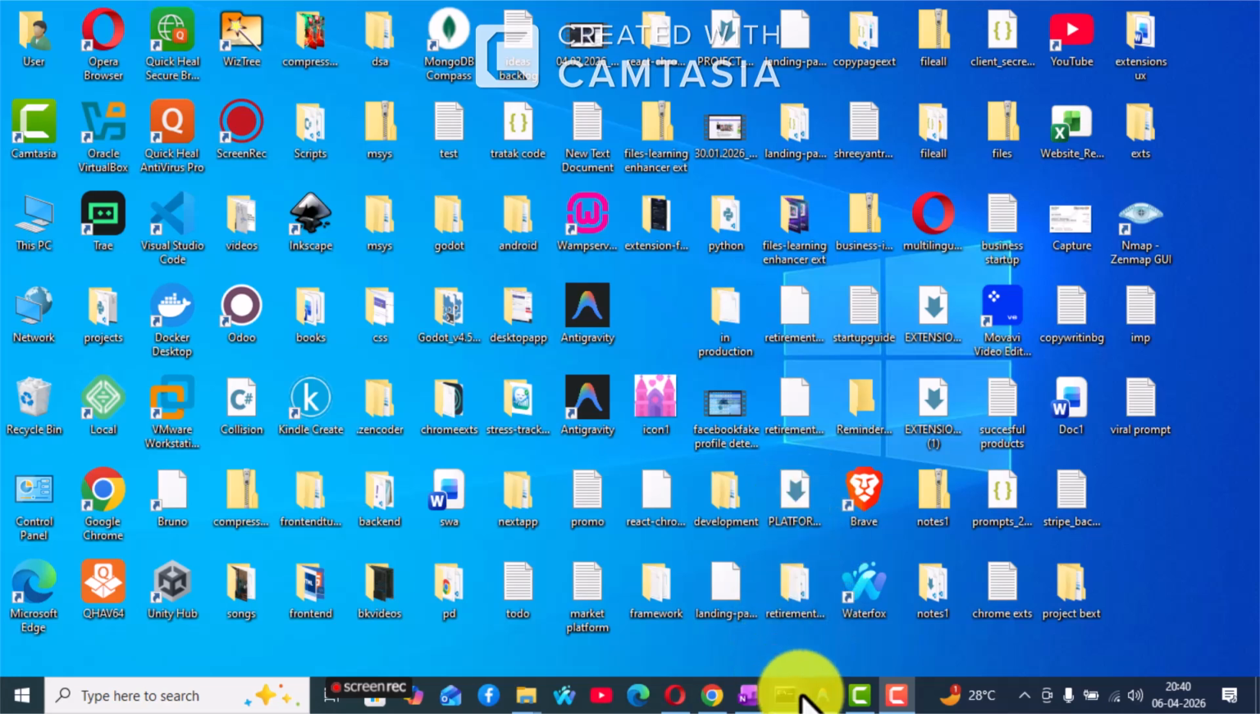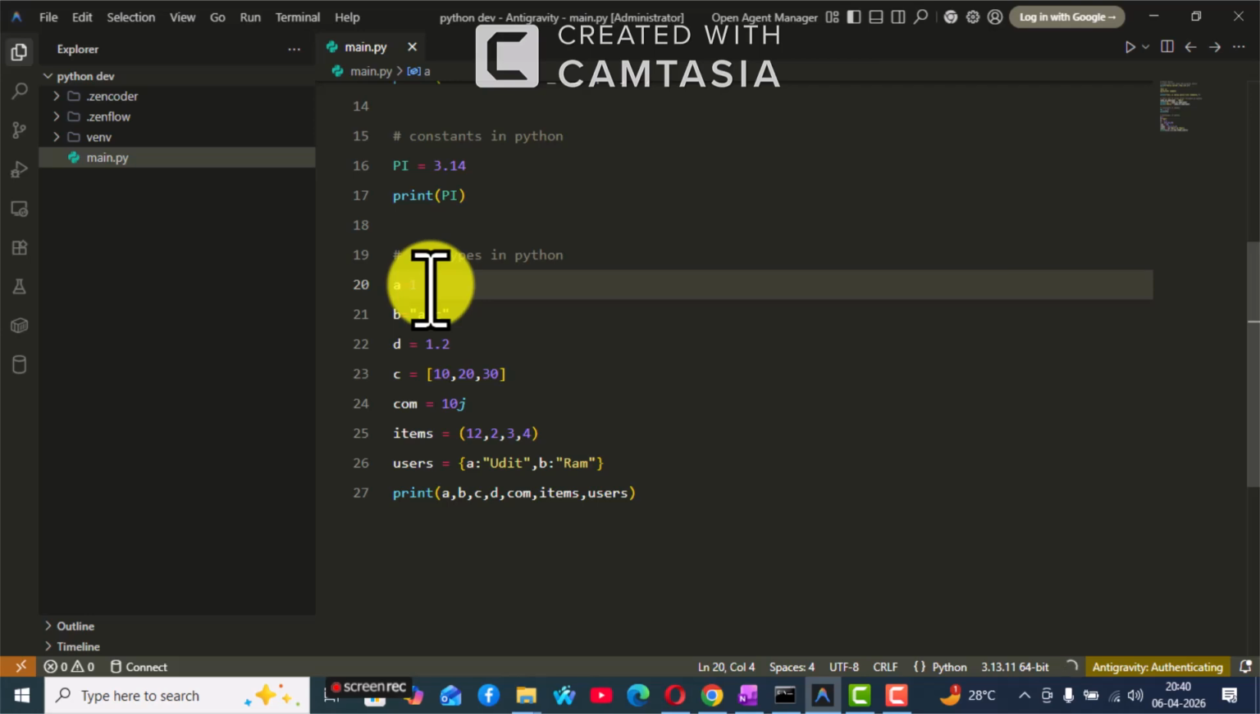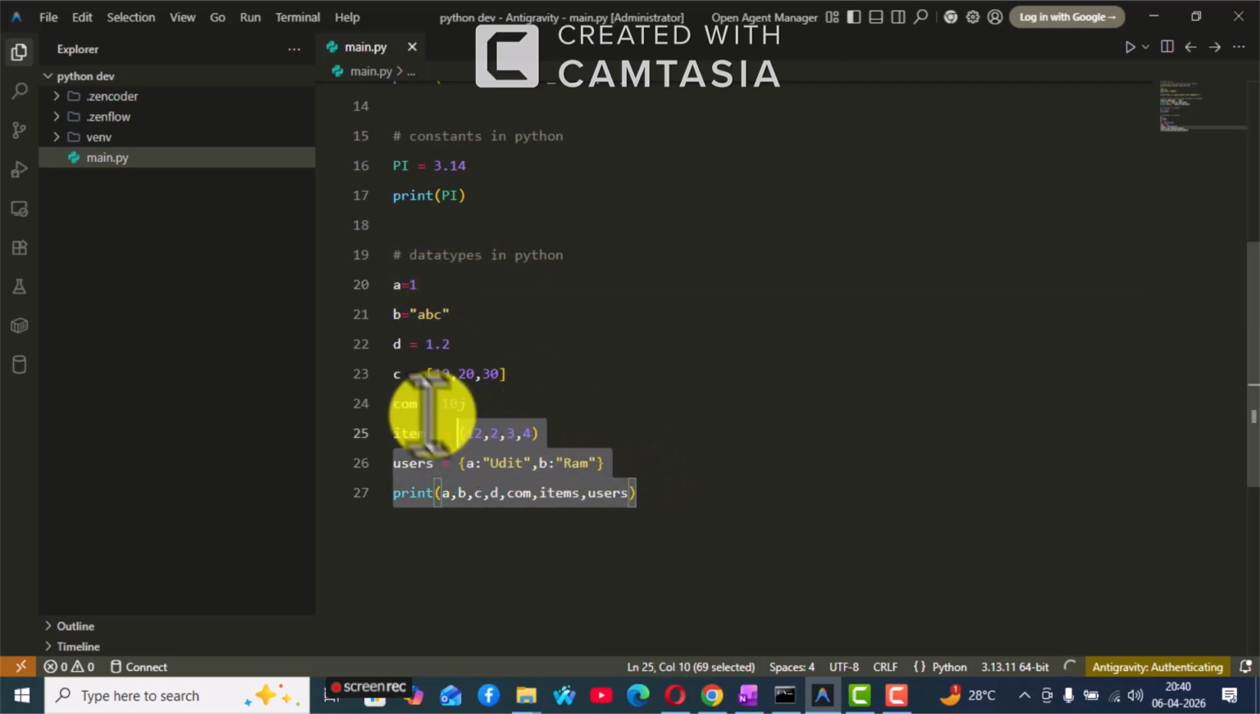Hey guys, today we'll be discussing data types in Python. So this is the data type. These are basically the basic data types in Python.